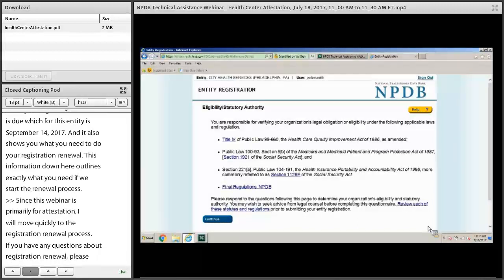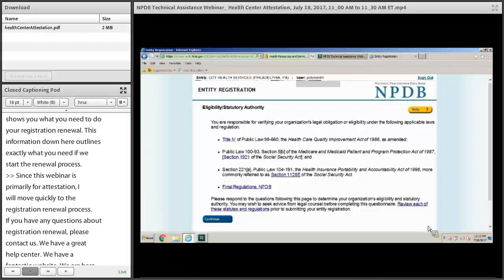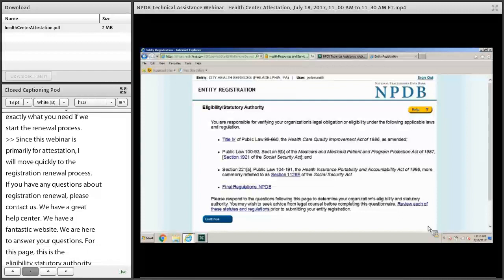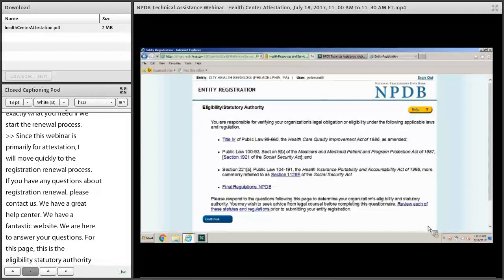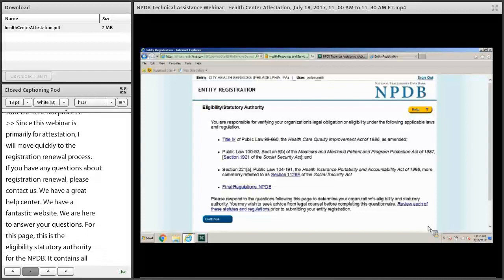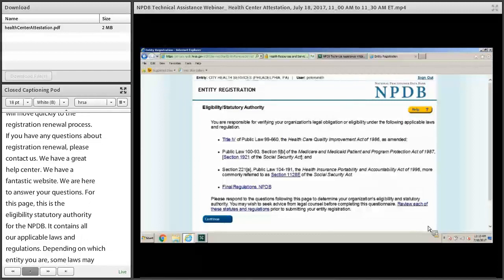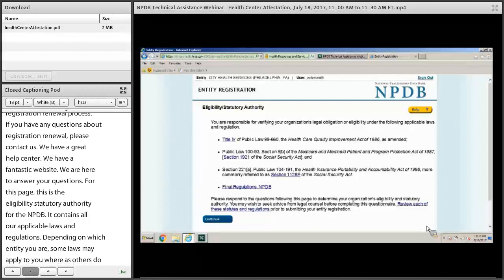So for this page, this is the eligibility statutory authority for the NPDB. It contains all our applicable laws and regulations. So depending on which entity you are, some laws may apply to you, whereas others do not. But later on, I'll show you a little bit more, which outlines specifically which laws apply to you.